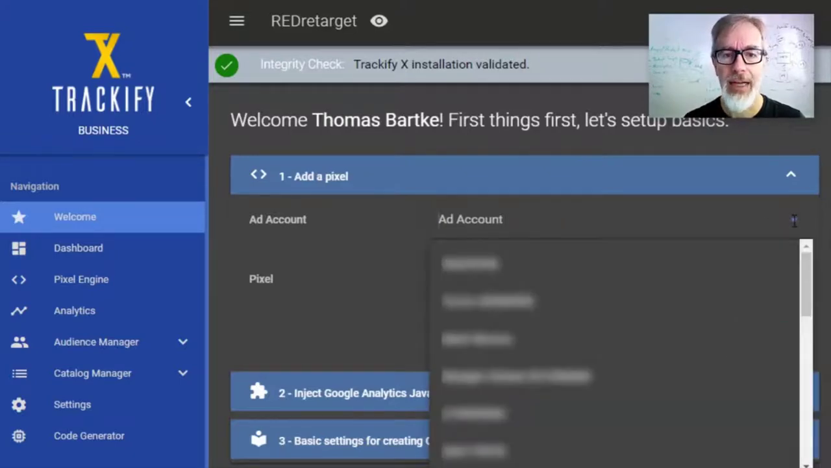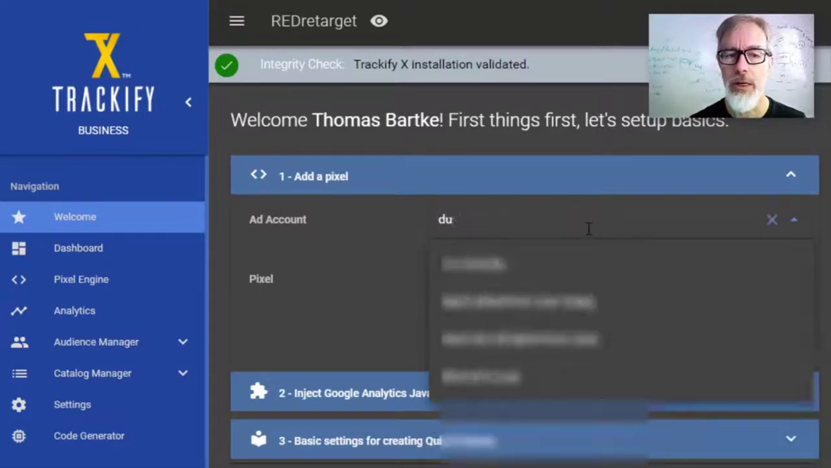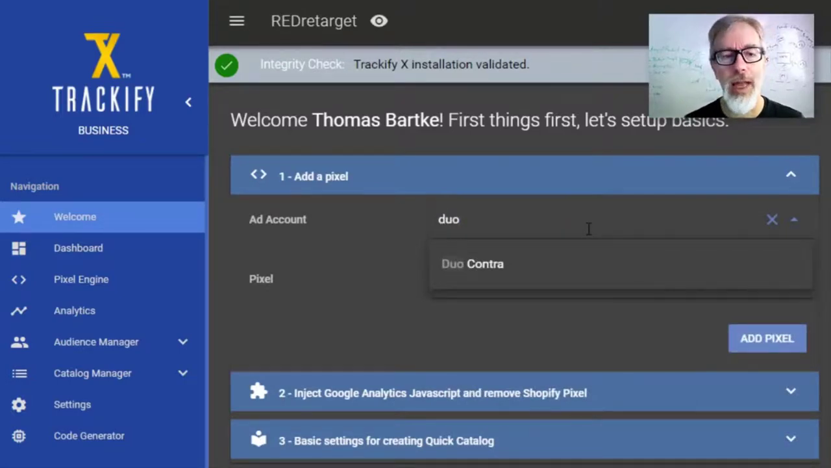There's an add account drop down. All of the ad accounts that you have access to in Facebook with the profile that you're logged in with will show up in this list. You can narrow the list down by simply typing part of the name of an ad account in here, then you can select it there.